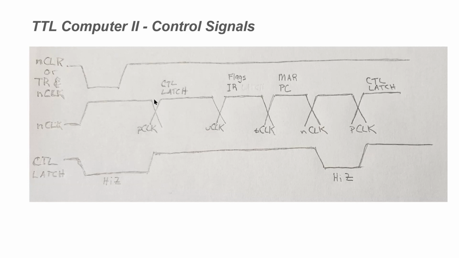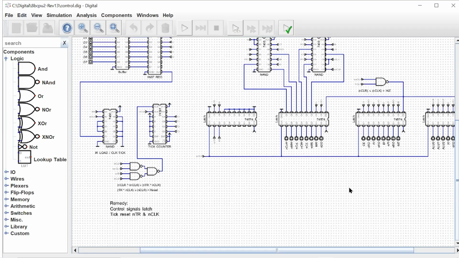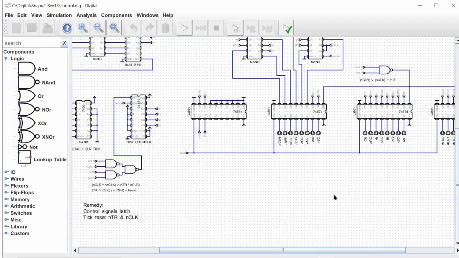And we're back here again. We started that again, so that's the solution. And this is the updated control circuit.